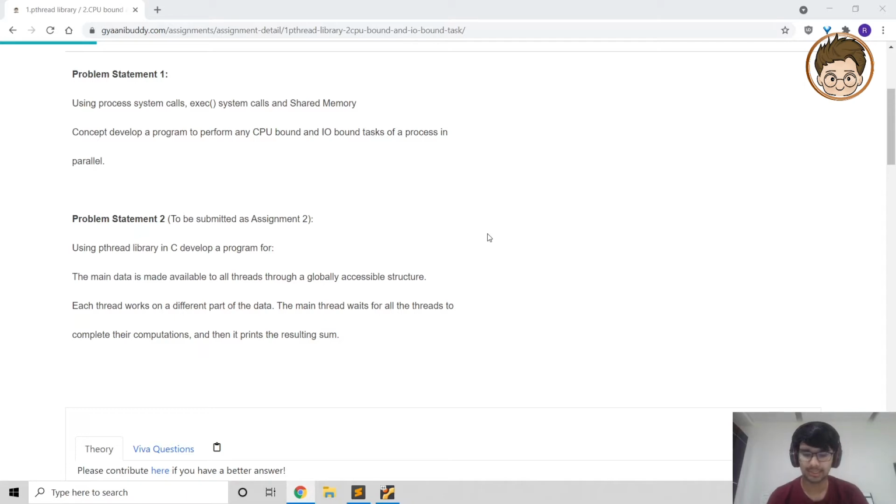So let's get started and see the problem statement. We have divided this into two parts so that it could be easier to understand. So we will cover them one by one.